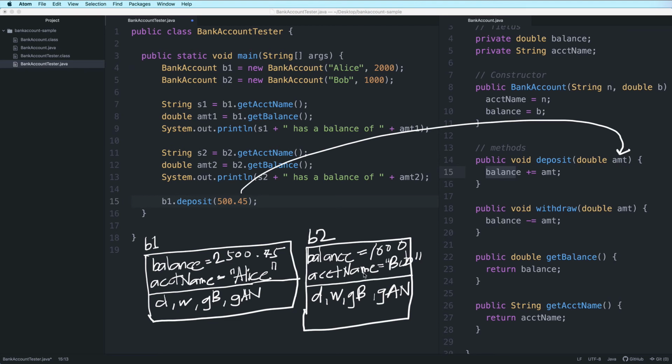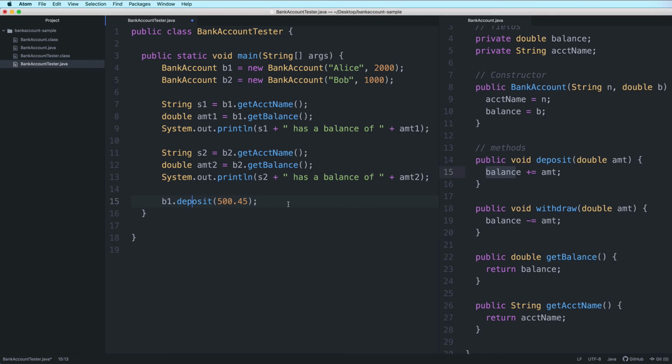Okay. Let's go ahead and instead, let's make a withdrawal. So this time, let's withdraw money from B2. So B2 dot withdraw, okay? And then let's just withdraw 100, okay? So by the way, you don't have to do this in the same order as when they're declared, right? I could have said B2 dot withdraw first and then B1 dot deposit. I could have made 3 B2 deposits and then 1 B1 withdrawal, and then I could get the balance again and then print it out, okay?